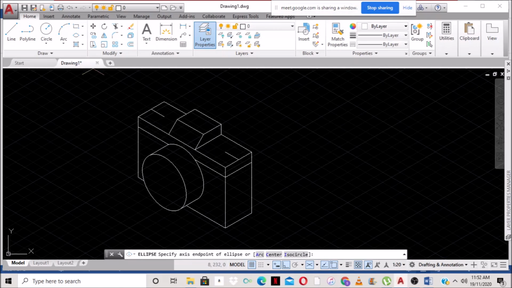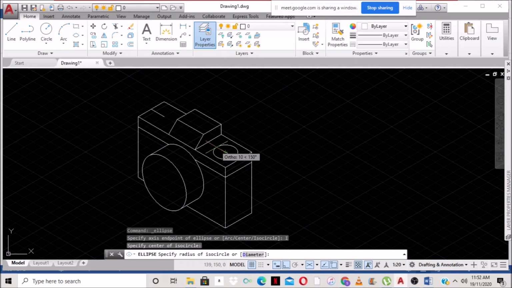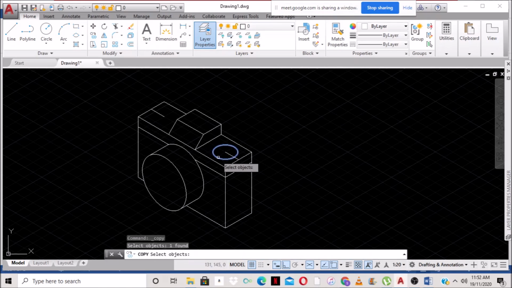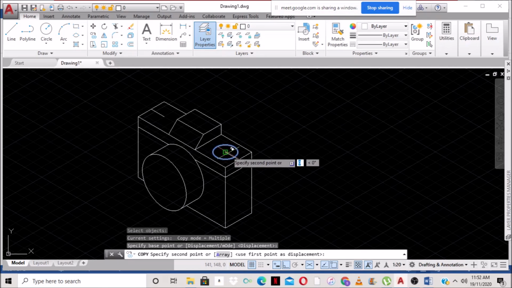We select axis and end. We select isocircle here. We go to the end point and we type 10, enter. Right? So we want to get this circle to look like this lens here. So what do we need to do here? Copy. Good. So we go to modify, select the copy command, select the object, press enter, and we want to copy it at a height of 5. Good. So we are not able to move up.